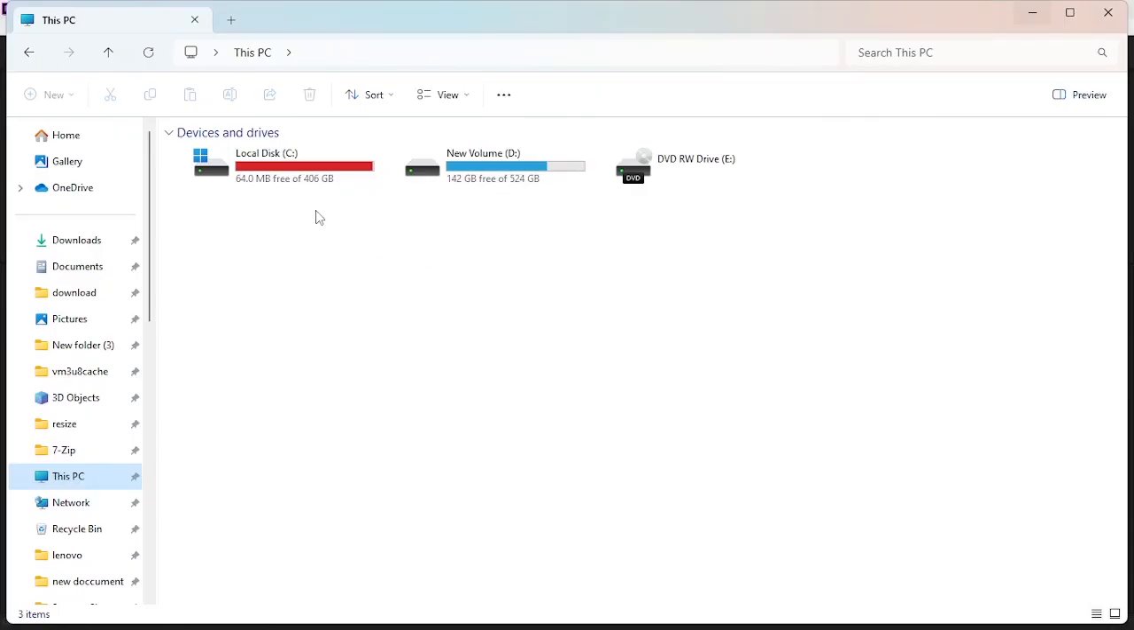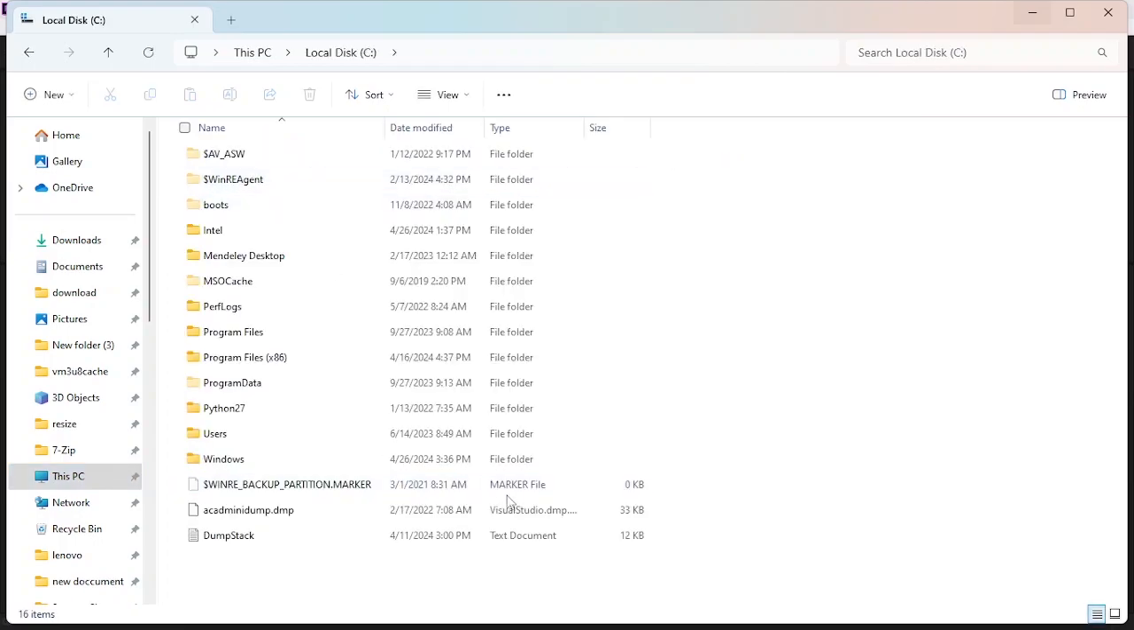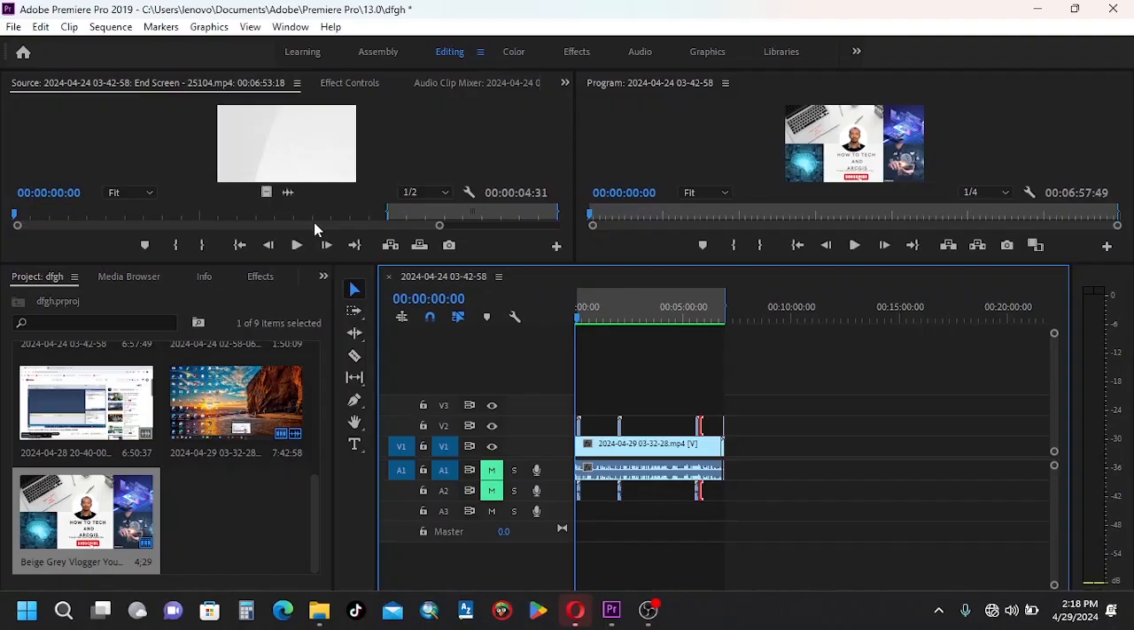Just simply delete the files here from local disk C. Here is a file. Delete some files from the local disk C. So in this way we will solve the problem of the compiling error.